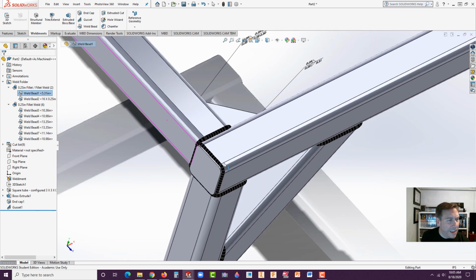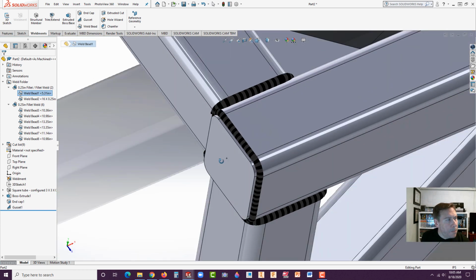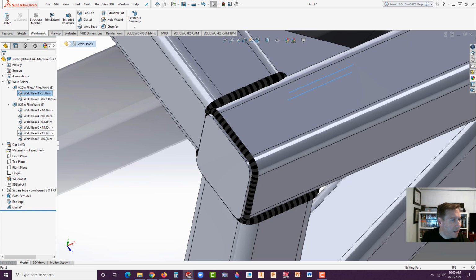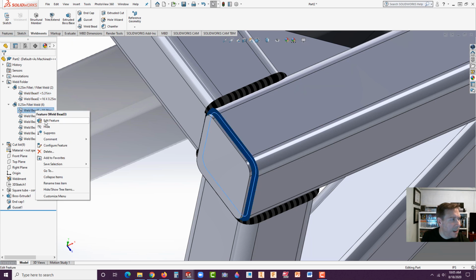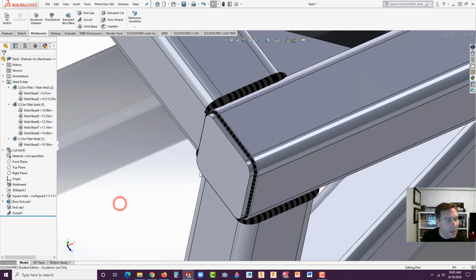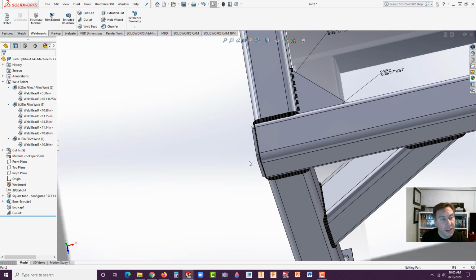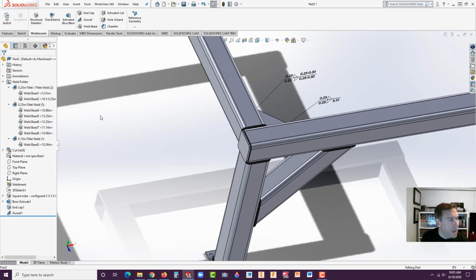Like, let's say right here, we're like, oh, that's a really big weld bead. It's bigger than we really need. Let's find that one on the list. Just hover over them. There it is. And I'm gonna go ahead and right click on it and edit feature. And for that specific one, let's make it a 0.125 and hit the green check. All right, so we put a smaller bead on that segment and it will note it as such in the drawing later on.